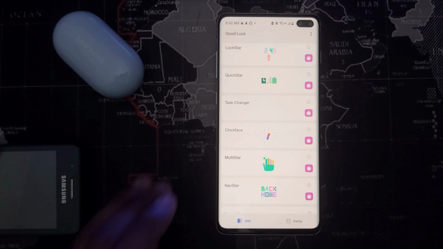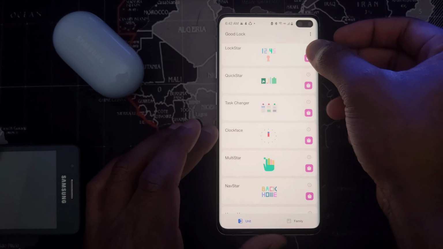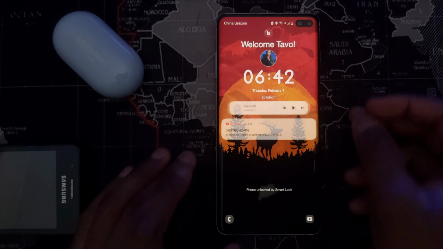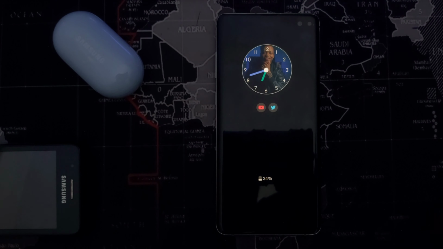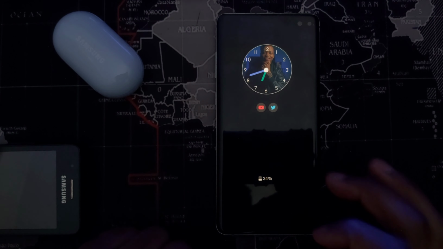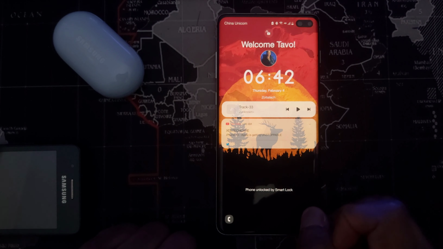With the new Clockface update, now you're able to make your lock screen and always on display look like this. To have a setup like this, all you need is the new Clockface module, and the link will be down in the description if you haven't received the update yet.